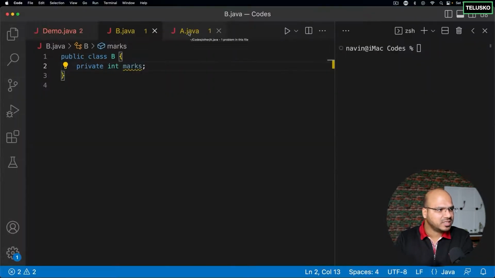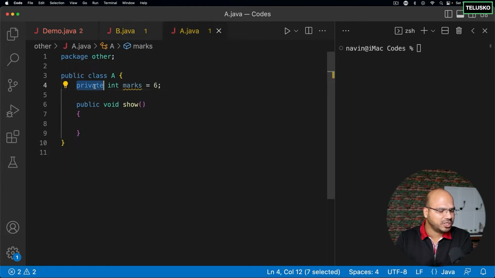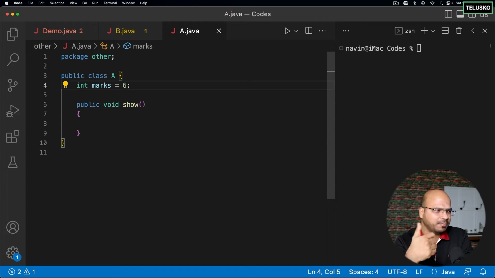Now, if we talk about this A, if you don't mention private, something should be applicable, right? If it is not private, it is not public, what is it? So by default, there is something called a default access modifier, which is also called private protected, but we'll talk about that later. But it is called default. Default simply means it can be accessed in the same package. It's as simple as that. It can be accessed in the same package.